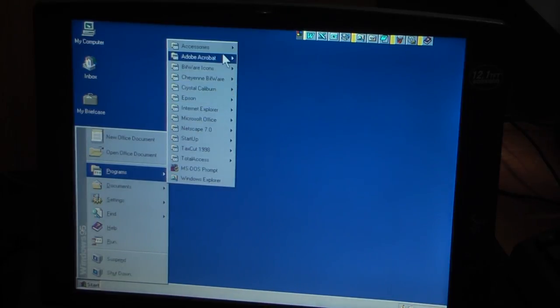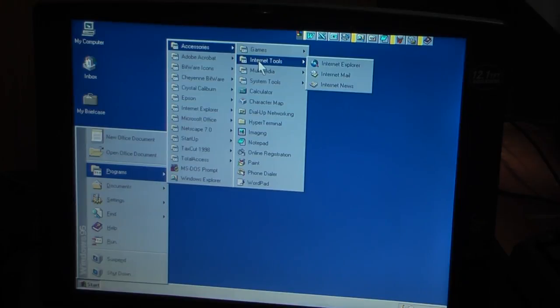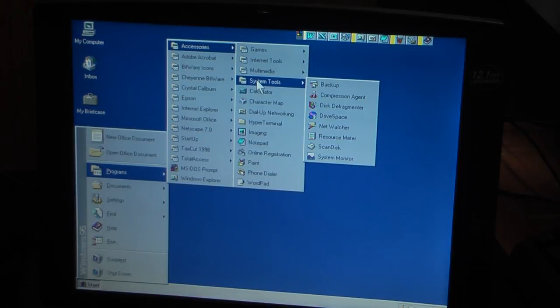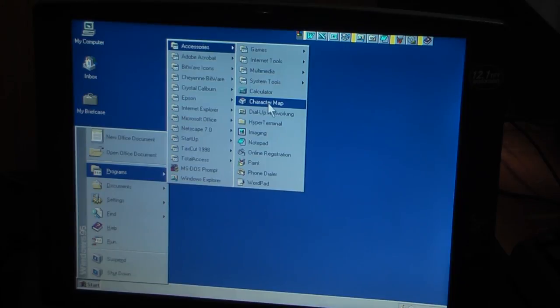I am going to take a look at some other things here. Internet Explorer. Yep. Internet Mall. Internet News. Multimedia. That's all the same. System Tools. That's all the same. Calculator. Character Map. I guess that's for remapping that keyword. I didn't know anything had that kind of functionality in 1995. That's really cool. Dial-up Networking. Hyper Terminal. Imaging, notepad, online registration, phone dialer, WordPad.